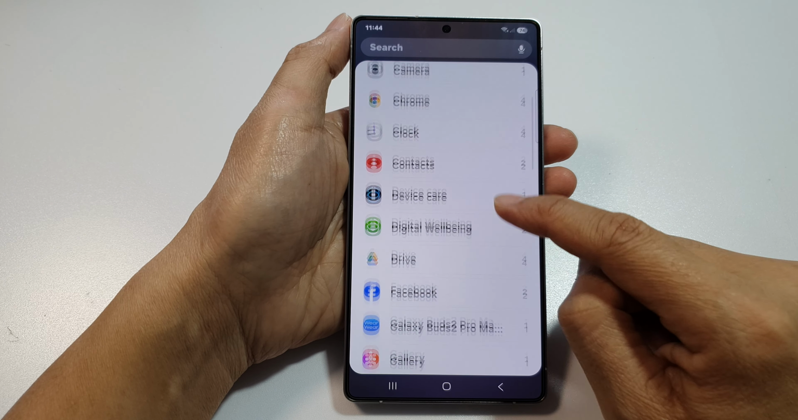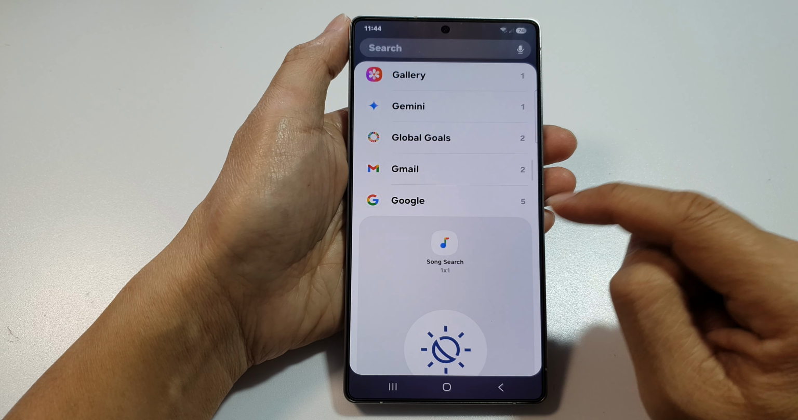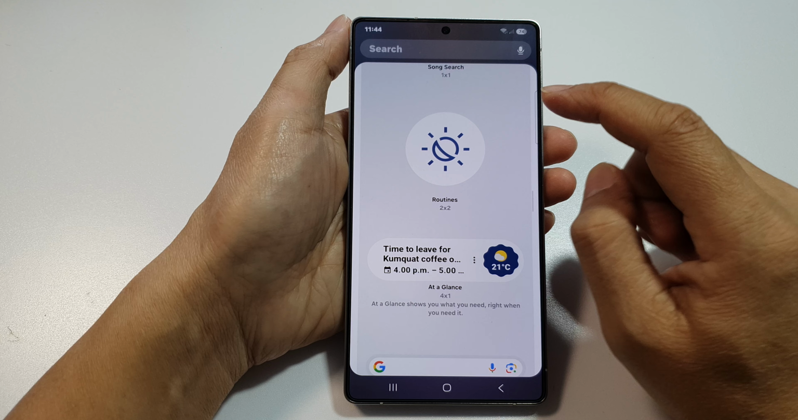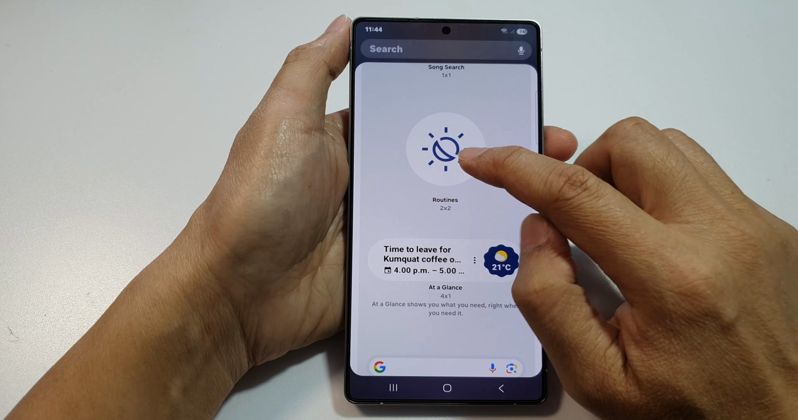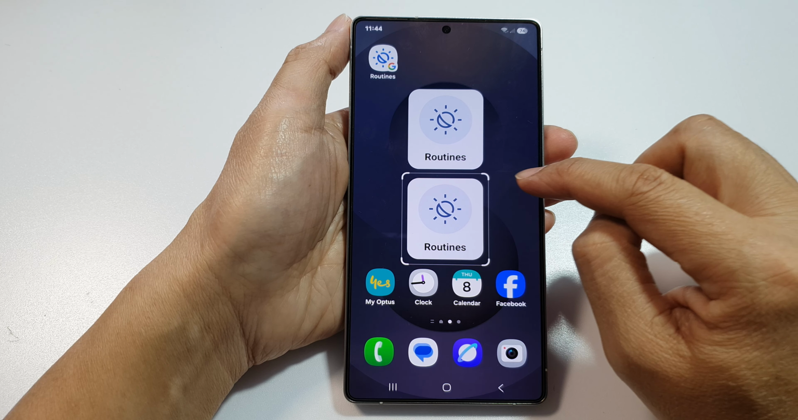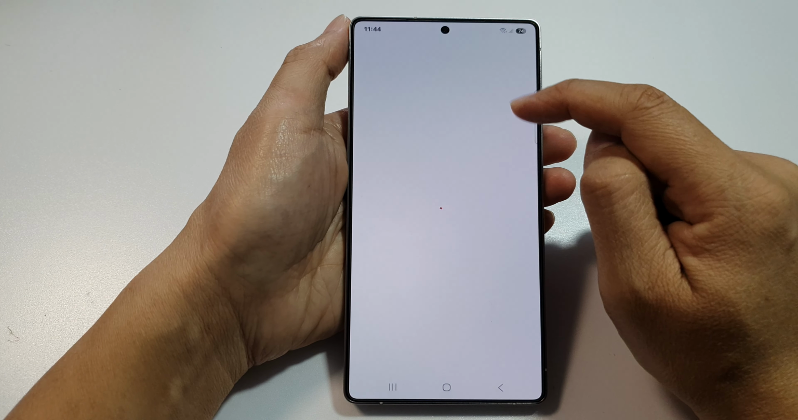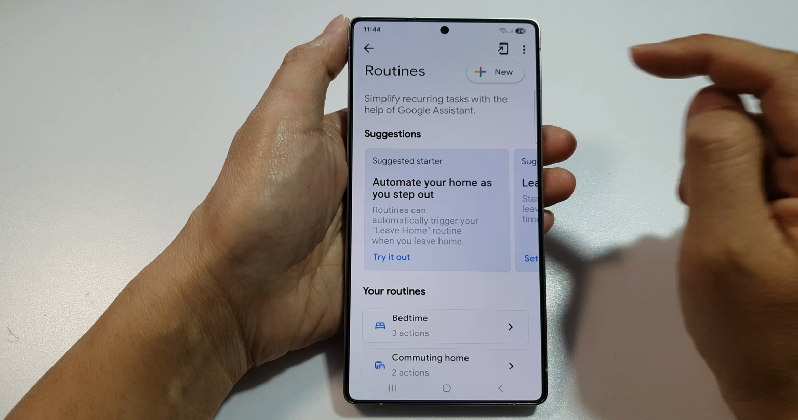In here, we then scroll down and tap on Google. After that, go down and then drag the Routines widget and place it on the home screen like that. Now, if you tap on the widget, this will open up Google Routines.